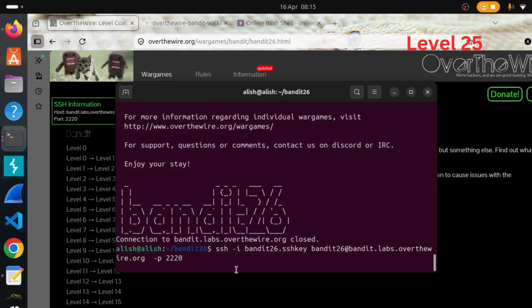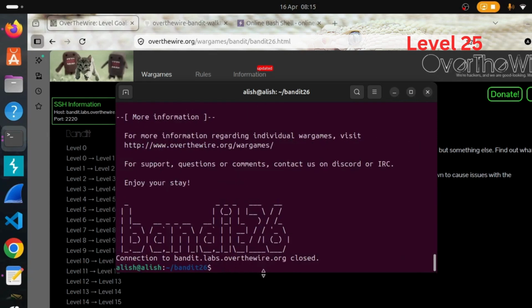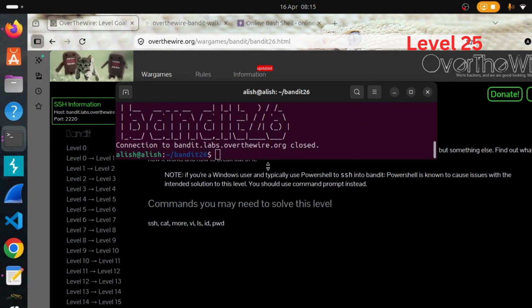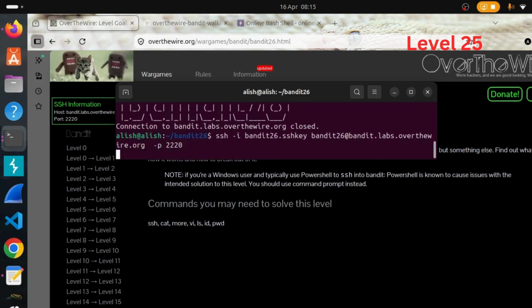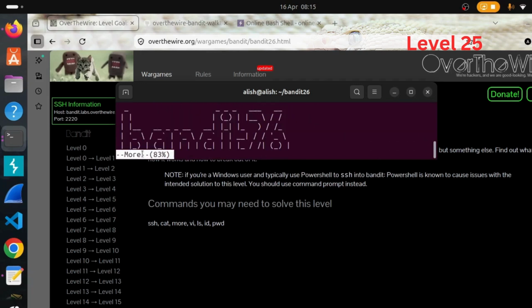So basically we are exploiting the way the more command works. In order to do this, make your terminal size small, and once you run the command, press enter, and it will be stuck at 83%. Now we are going to use a powerful text editor tool which is known as Vim. In more you can edit the text by using Vim. So just press v, and now you have entered the editing part.